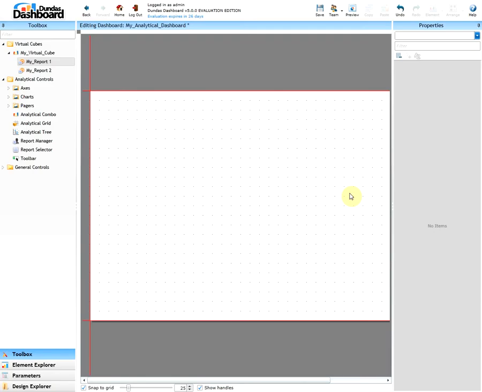In addition to the Analytical Combo, you also have the option of using individual charts and grids to display your data. To do this, go to the Charts section and select one chart that you want to display on the dashboard.